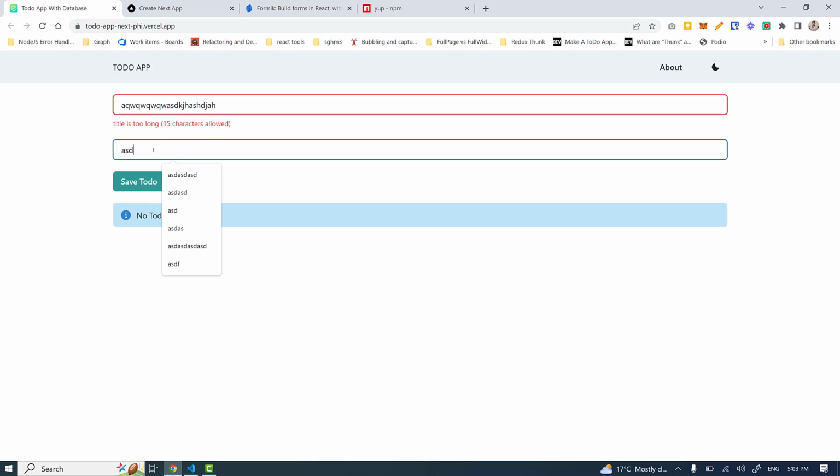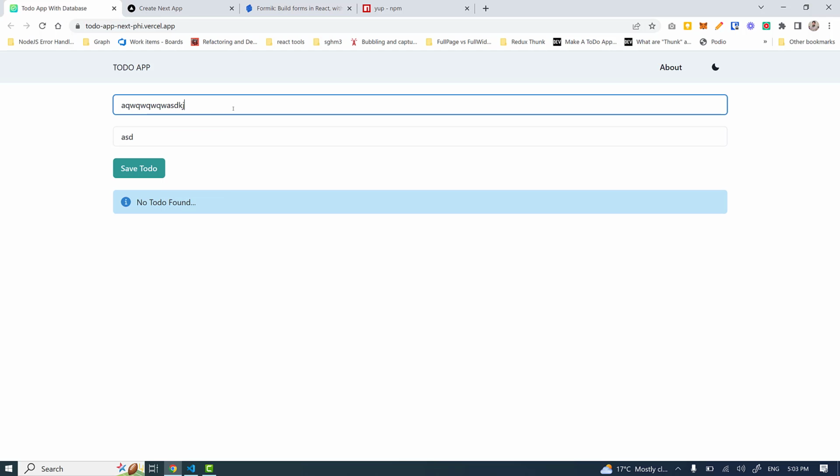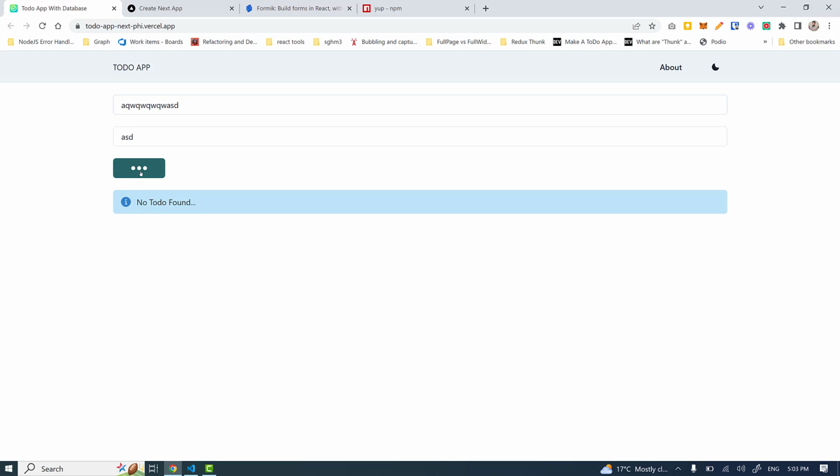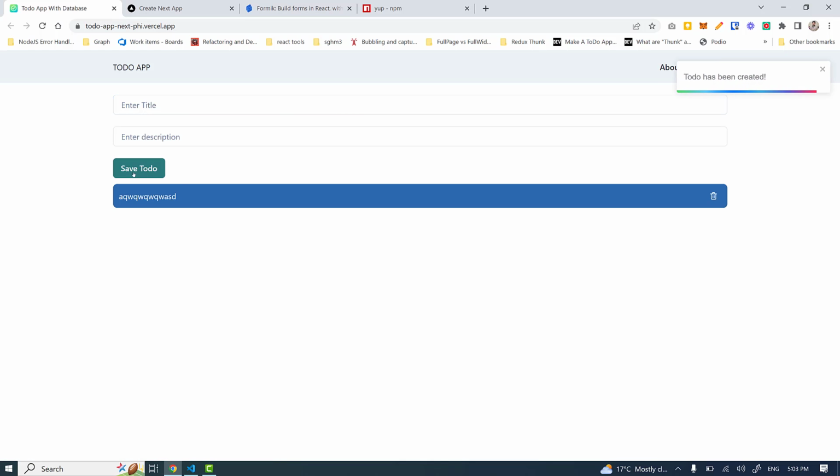And now if I again give the correct data to this form, that error goes away, and now this form works correctly. And in here now, if I click on this save to do button, it is going to send the API call to the backend to save this particular to do into the database.